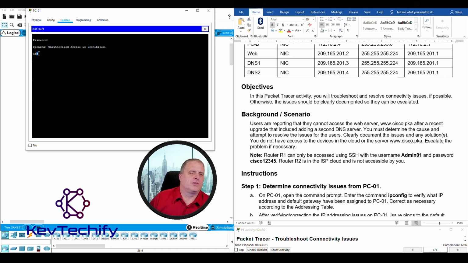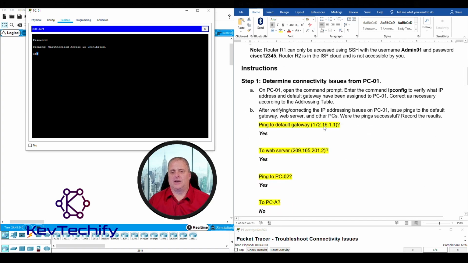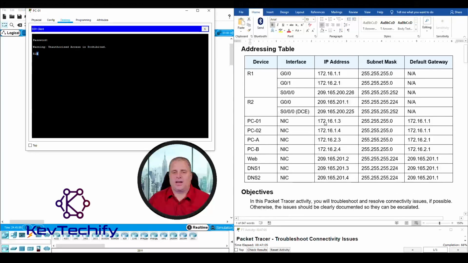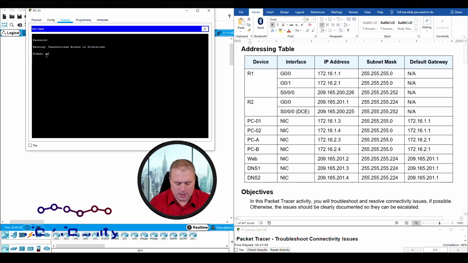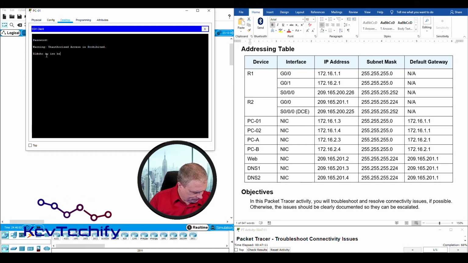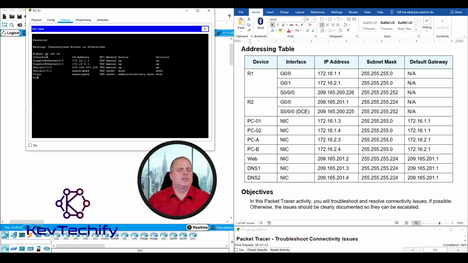Notice we are in privilege exec mode. We have the pound sign. Let's go ahead and verify our settings here. I'm going to use the show ip interface brief command. Hit enter. There we are. We have Gig 0/0, Gig 0/1, Serial 0/0. These are the interfaces and IP addresses they have set up. Let's go ahead and make sure they're right.